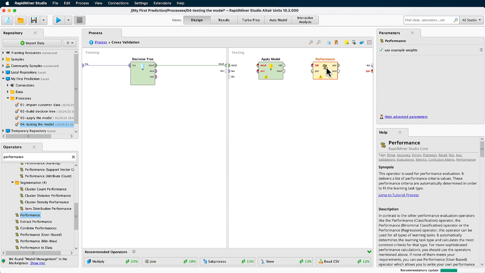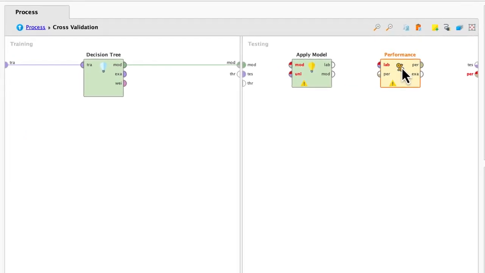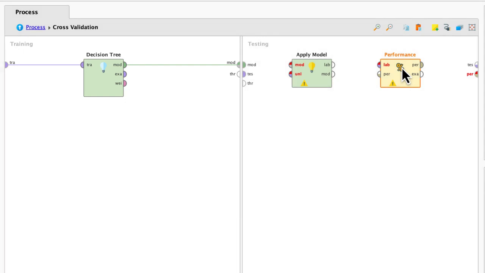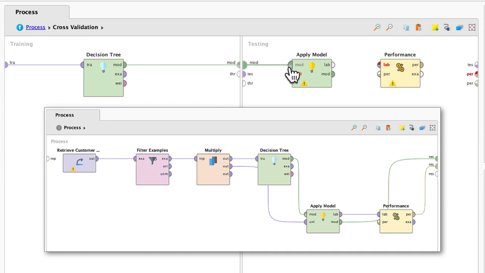So before we make any of these connections, let's talk a little bit about them. Here in the training window, we create the model. Since we want to apply it, we need to feed the information about the model into our Apply Model operator. Now, we need the unlabeled test data to which we want to apply it. In our O4 testing the model process, this came initially from the Multiply operator.